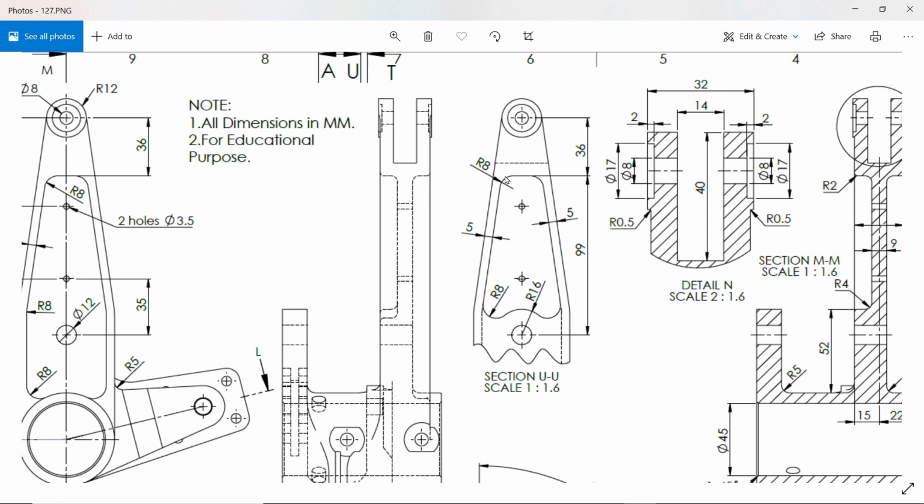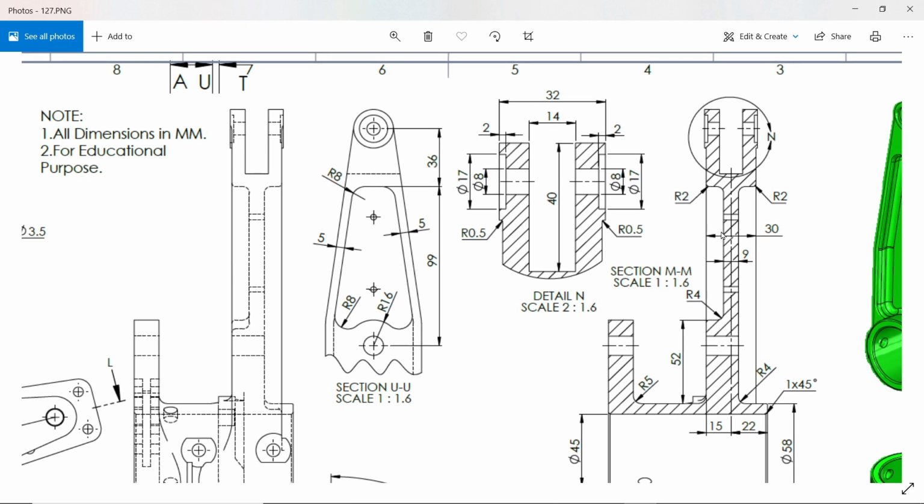Then the same thing in opposite direction, 36, but there is one catch, it is shaped like this, 16, 8, 8, 5, 5, and this depth also the same, 30 minus 9 divided by 2.